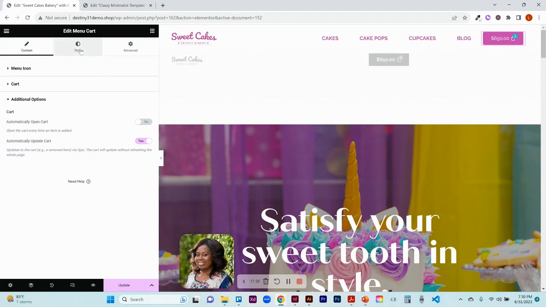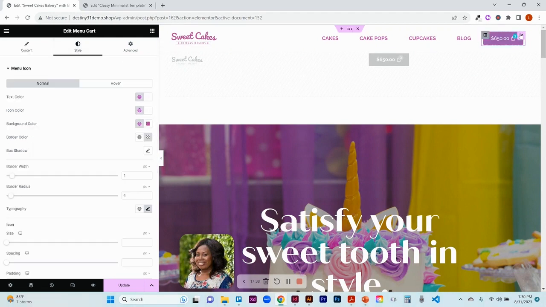All right, so let's go to styling. So in styling, if you want to style the menu cart, the text color, if you want to change it, which is going to change the text color of the price and the icon, you can do that here. And you can change the background color of your button here. You can change it here to whatever you want. So that's up to you. You can do that if you'd like.